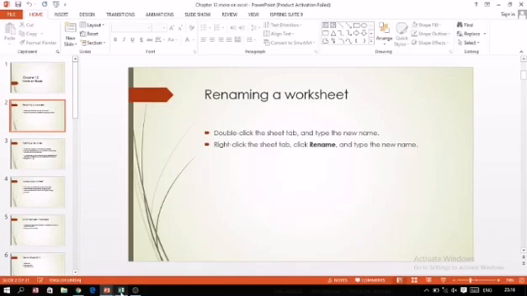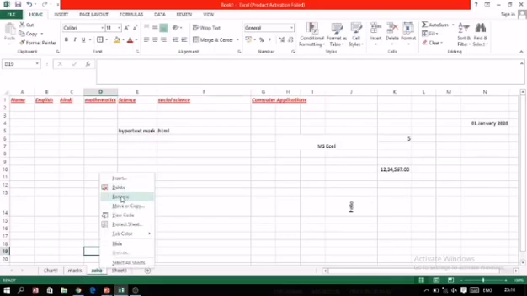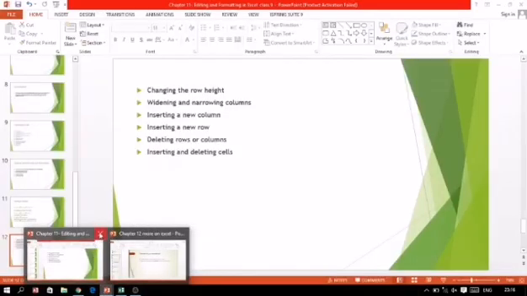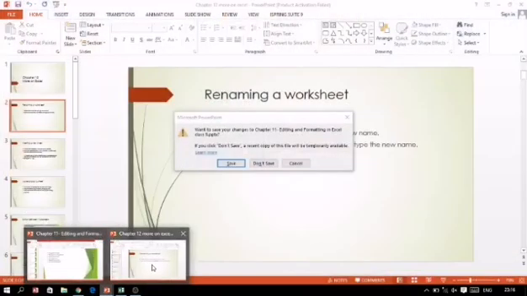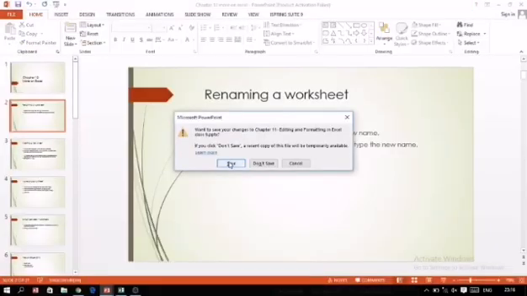I am explaining once again. The first method is double click on the sheet tab. This is the sheet tab where the names of the sheets are displayed. Double click on it, it will get selected, and type a new name. Or right click on it, select the option rename, it will get selected and then type a new name. Now let's move to the next slide.